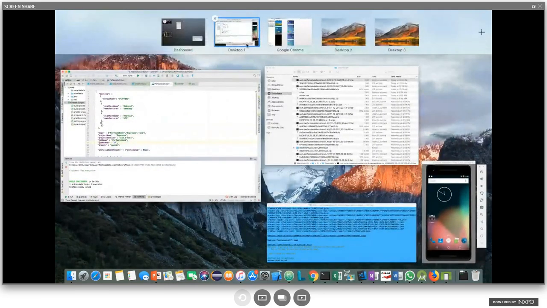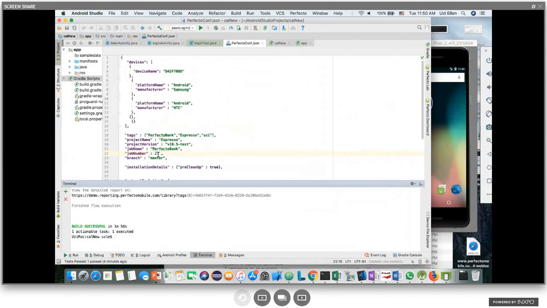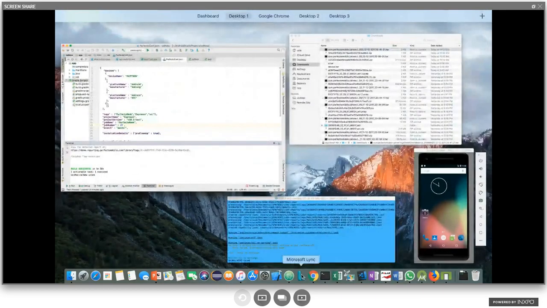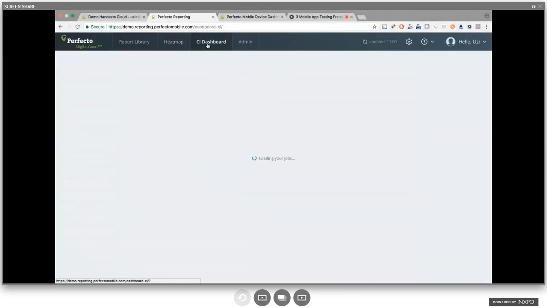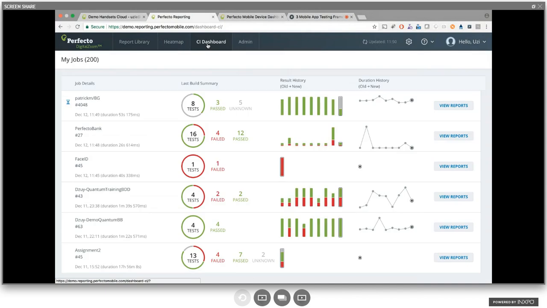So remember, this is build 27. So I'm going right now to the Perfecto reporting system, and I'm starting with the CI dashboard. The CI dashboard shows me all my applications. So remember, this is Perfecto Bank, and this is my latest build. It's 27. So in build 27, I can see that I had 16 test cases. 4 of them ended with error. So I want to drill down directly to all of these tests.